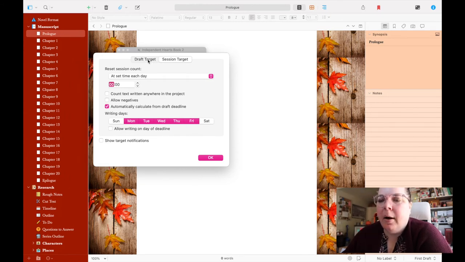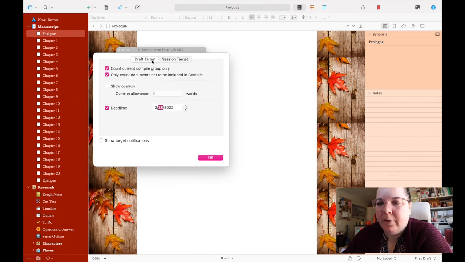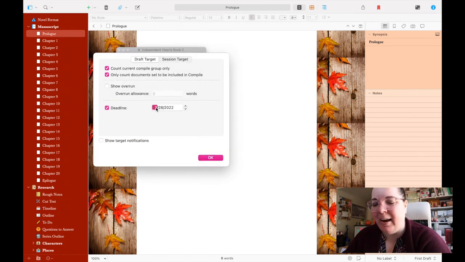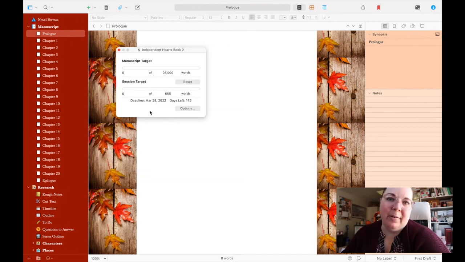So if I go back to the deadline, this is when I'm going to finish writing the first draft. So this will count between now and the end of February, everything I write in my outline and everything I write in the first draft. And so now when I click this button, I have to write 760 words every day to meet this goal by the end of February. Now this will probably get changed. I can extend my deadline out to March. So if I do that, let's say 3/28, it brings me down to 655.